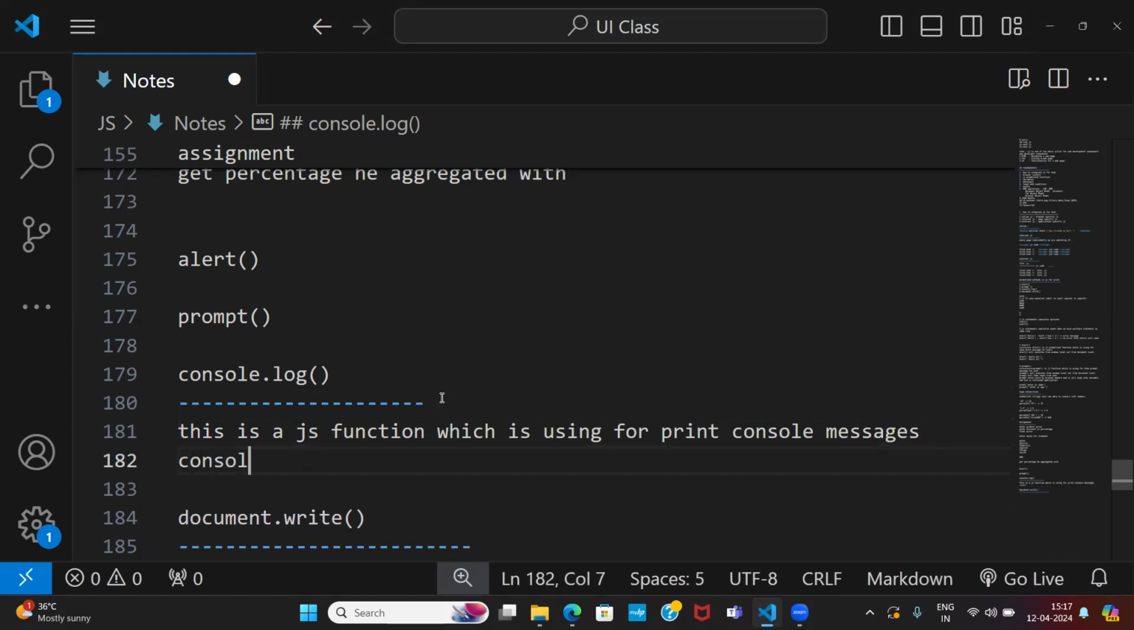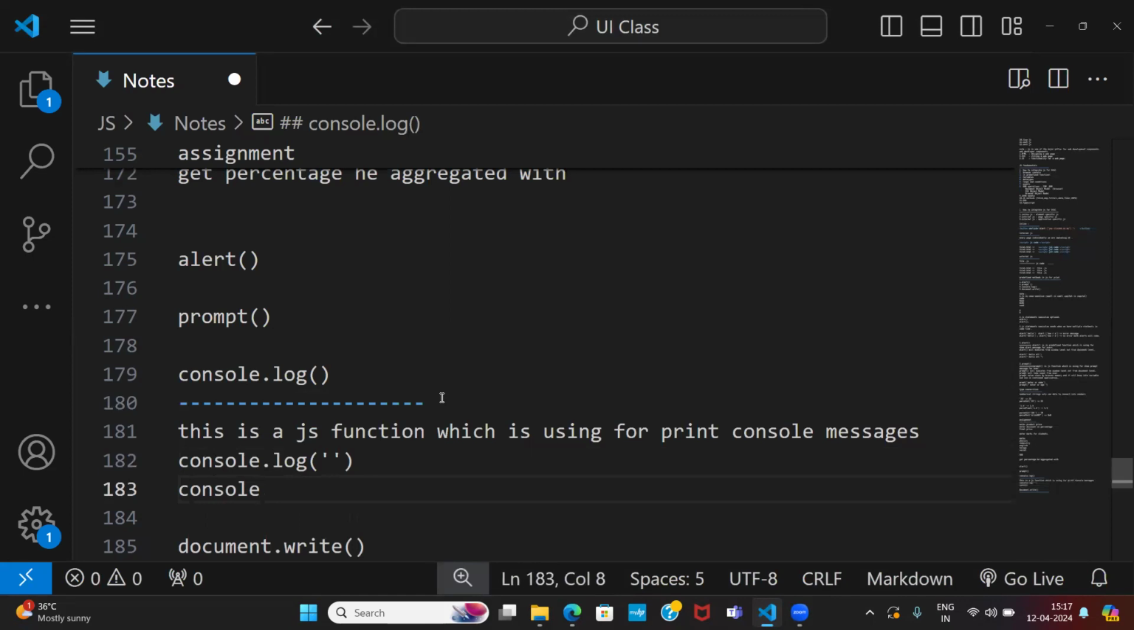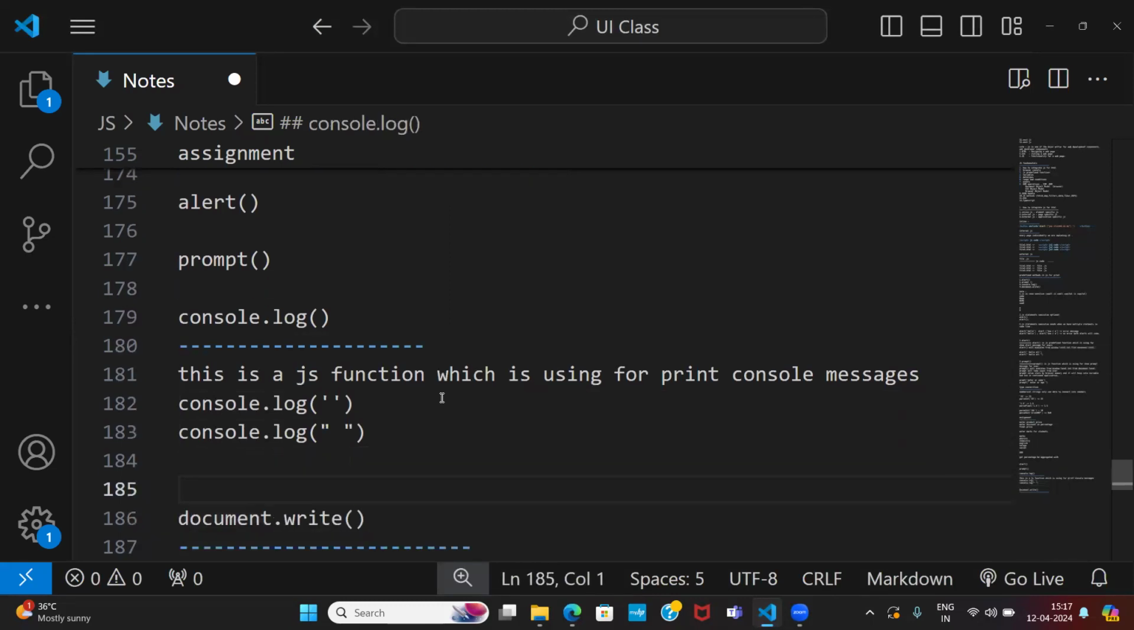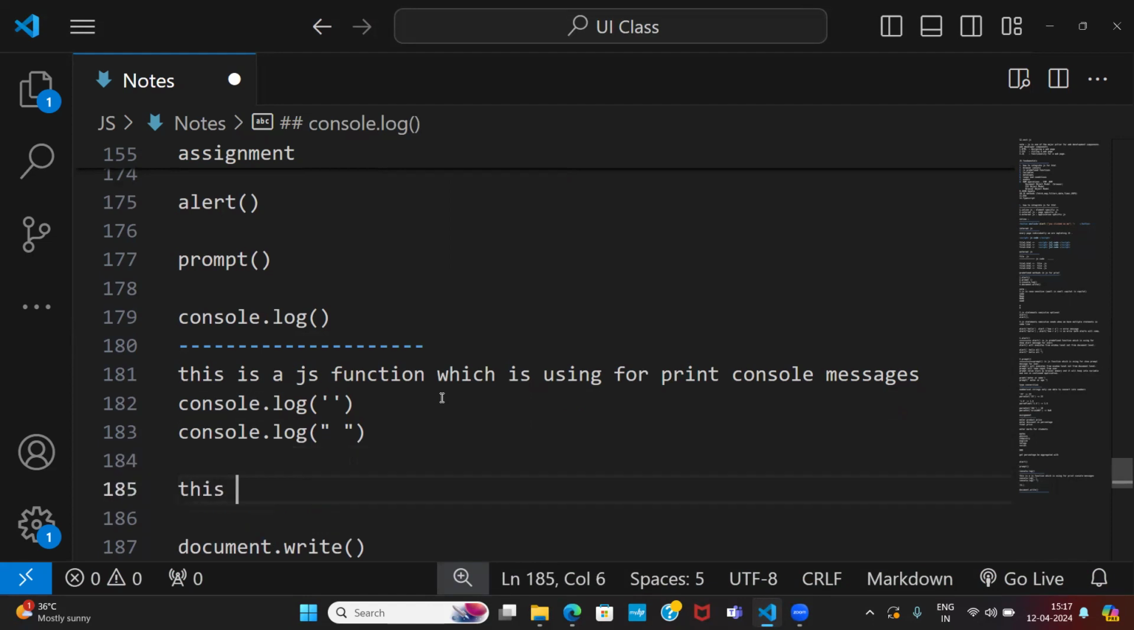Okay, so how to write console.log? Console.log, simply you can write with single quotes or you can write with double quotes also. And one more point we can write here: this function is the most important function for debugging applications.